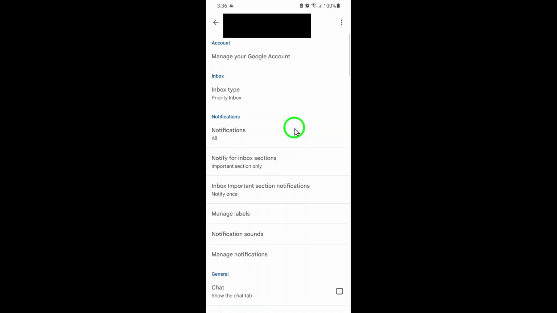That's it. You've successfully set your Gmail inbox to Priority Inbox using the Gmail app. Enjoy a more streamlined and productive email experience.